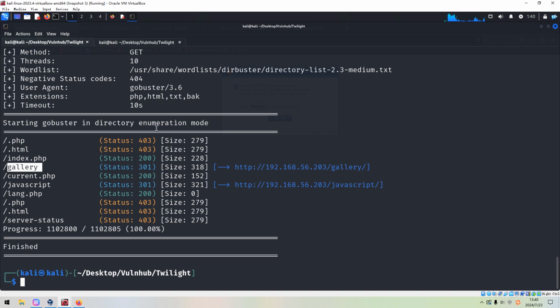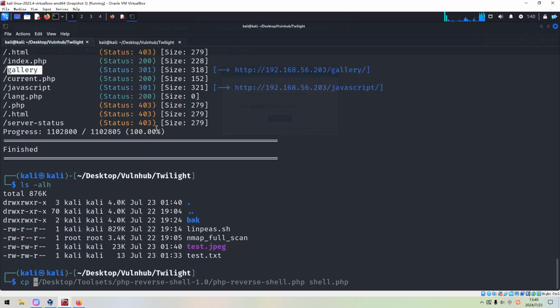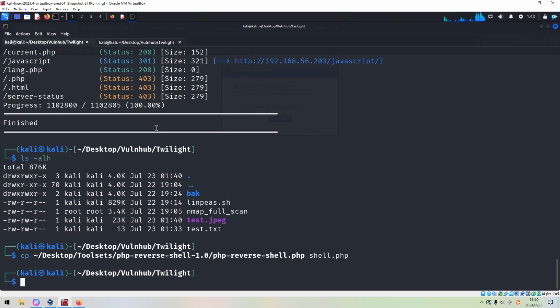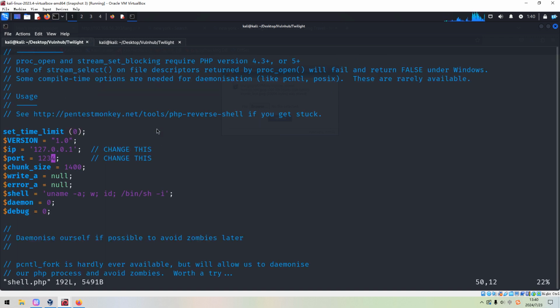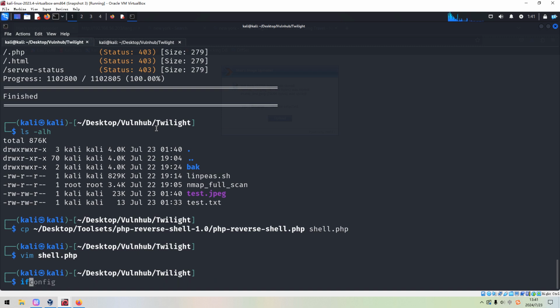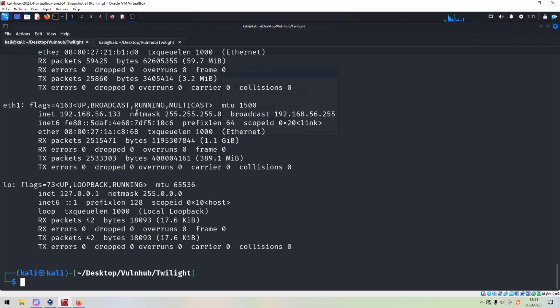Next, we need to try to upload the malicious file, the PHP reverse shell file, and we can copy it from my toolsets directory. Then we need to do some modifications: we can change the IP address of the attacking machine to meet your own environment, and the port number, I always change to my favorite port number, then press write and quit. I need to make sure the Linux IP address is correct.